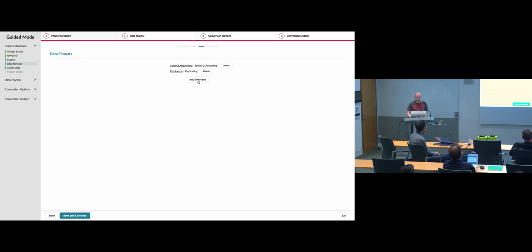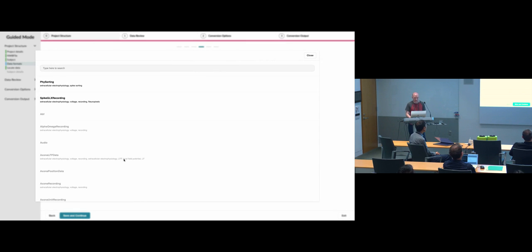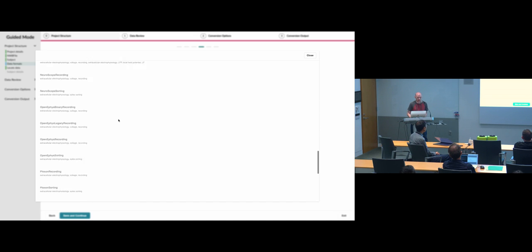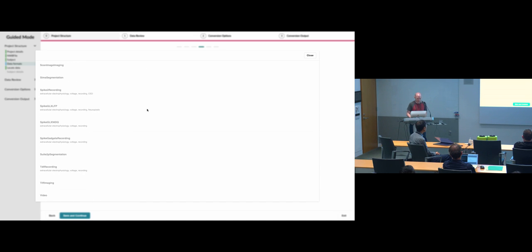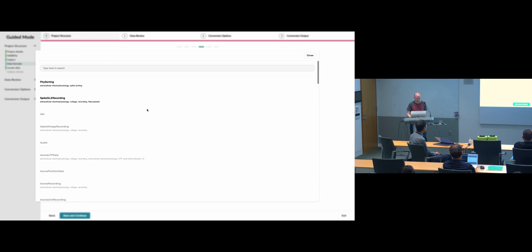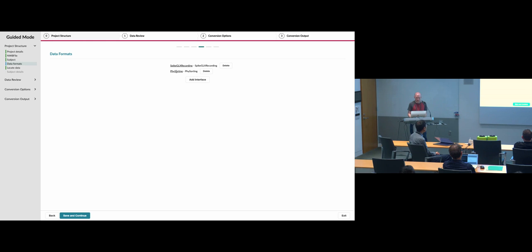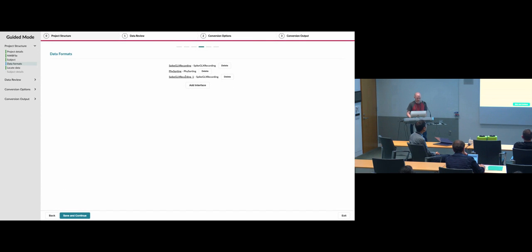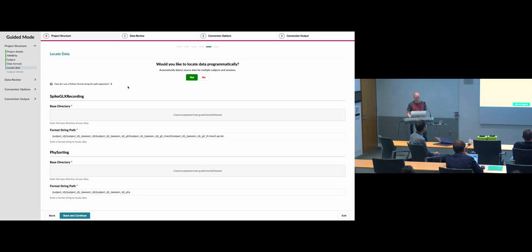Okay, so on this page, we would select our data formats. So if I want to add an interface, as I mentioned, only SpikeGLX and PHY are currently supported, but everything we eventually plan to support at SFN 2023 is grayed out, but you can still scroll down and see all of them. The tutorial pipeline automatically chose SpikeGLX and PHY for us, but if I wanted to add another one, I still could, and I can give it a different name, and I can delete it, and so on.